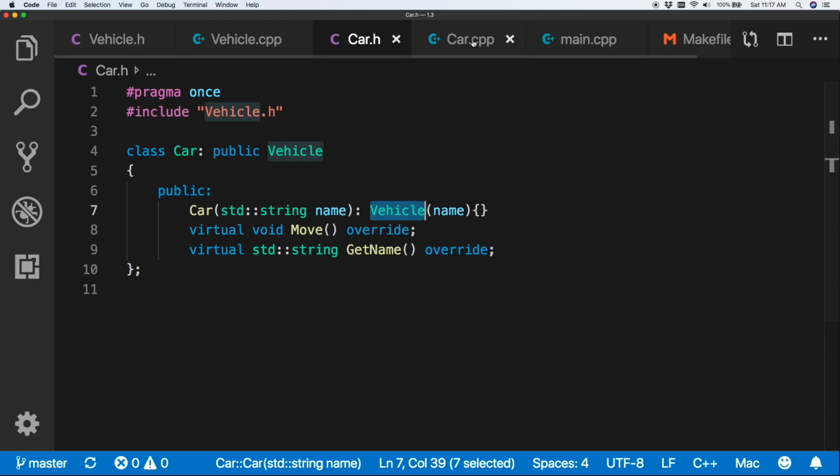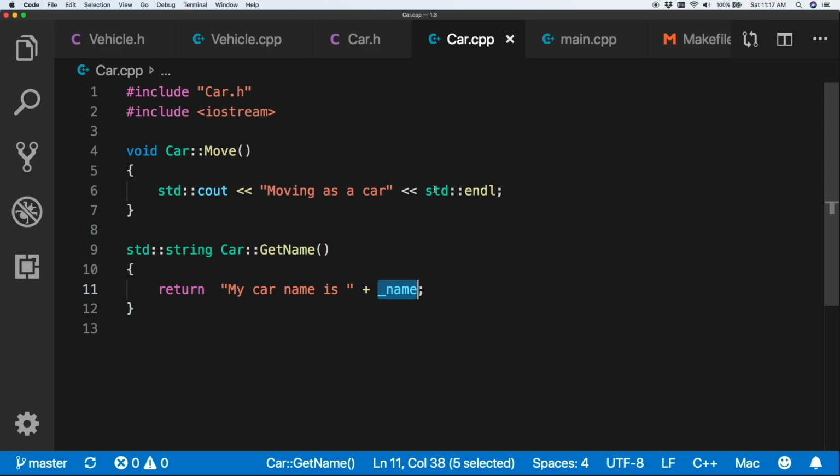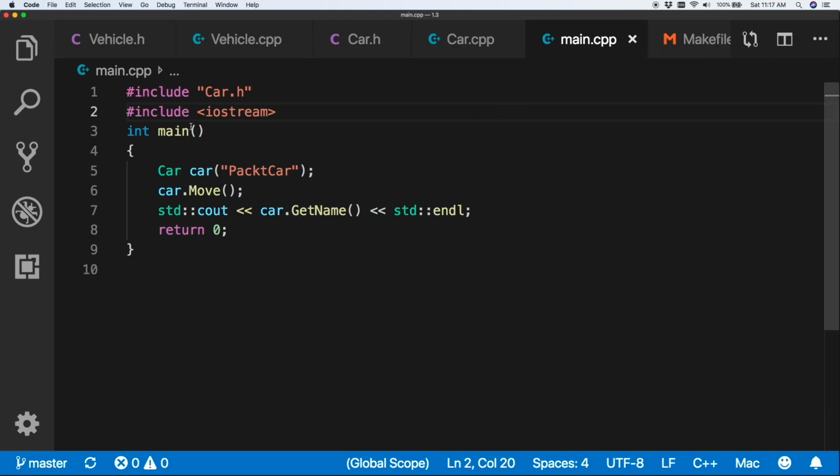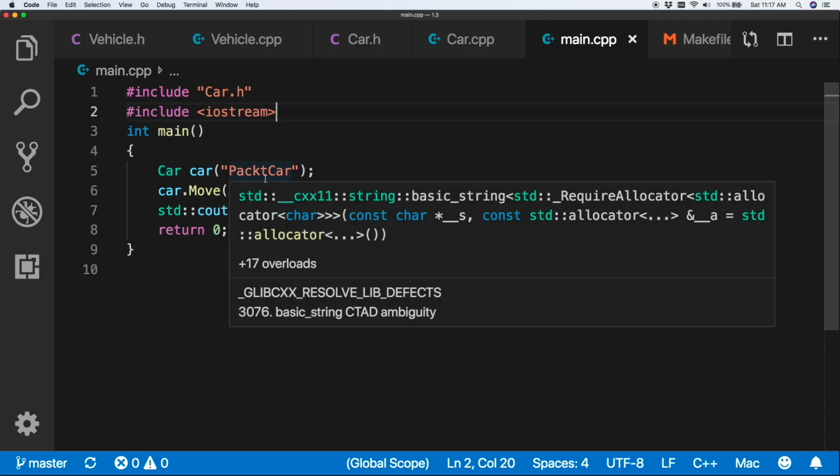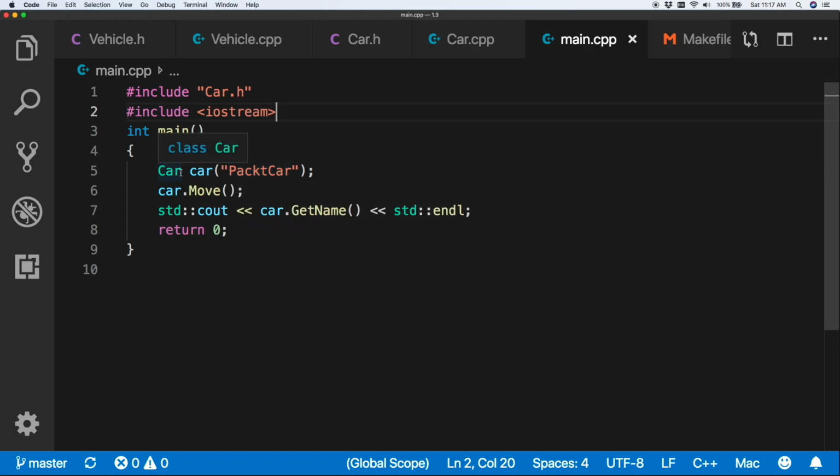Okay, so after seeing the implementation file for the car class, let's go to the main.cpp, which is the file that contains the main function. So here you can see that I simply include the car class header, and since I've included this header, I can instantiate the car class. Here I'm creating a car object, which is an instance of the car class. And I'm passing to its constructor a simple string. It's called PackedCar. After creating the car, I'm just calling the move method.